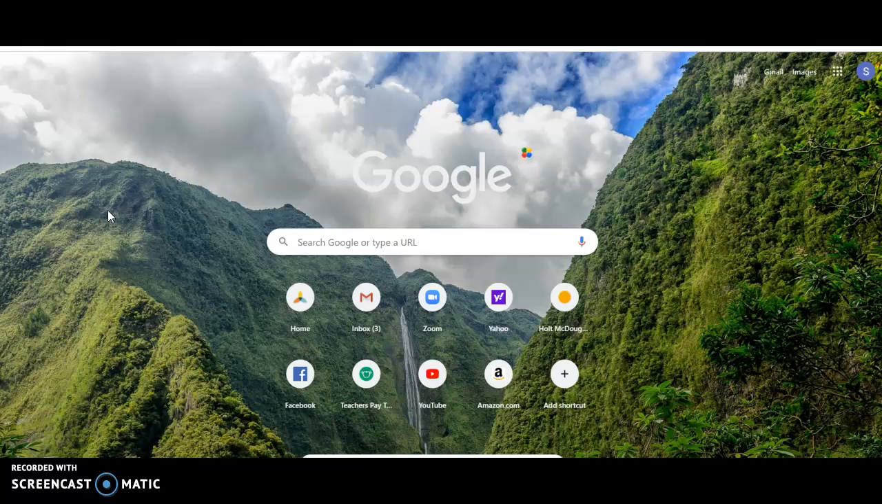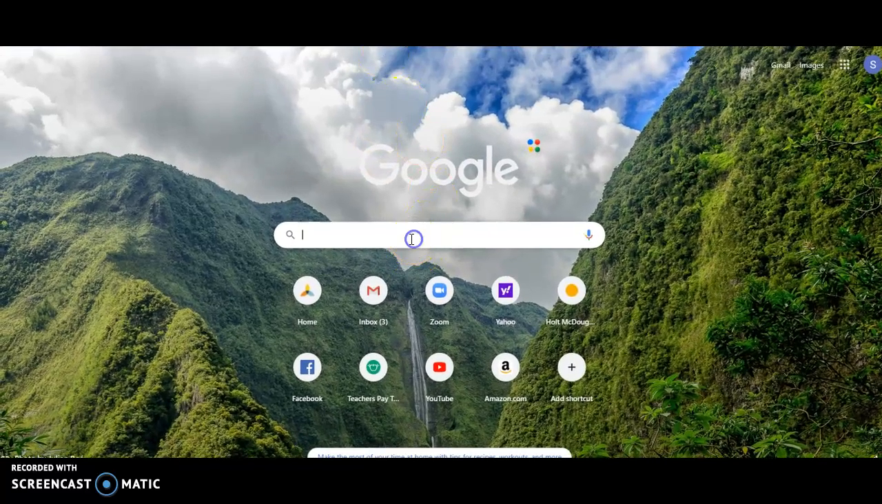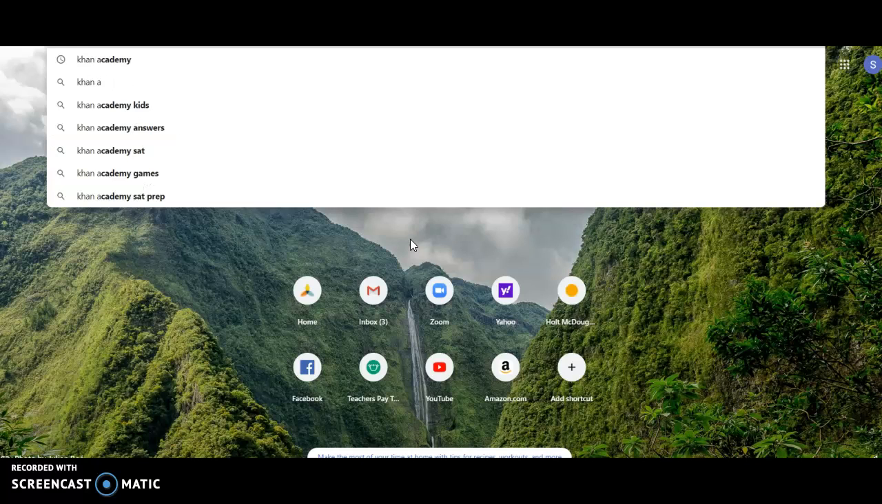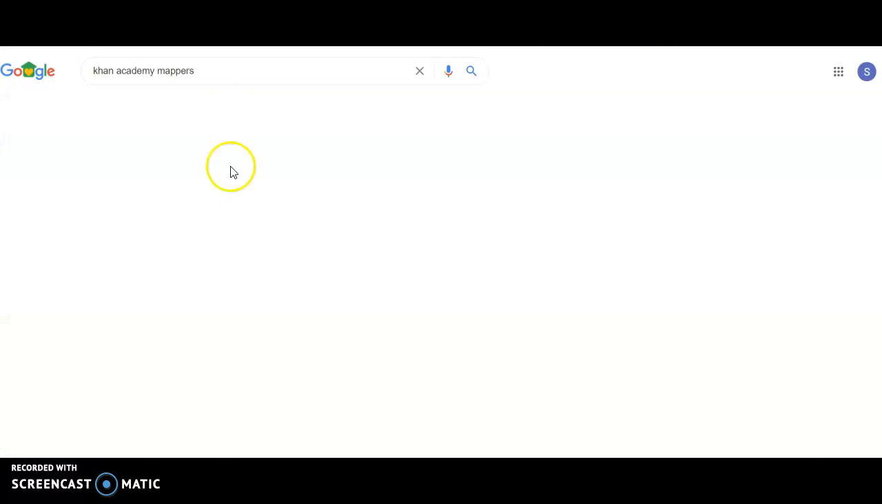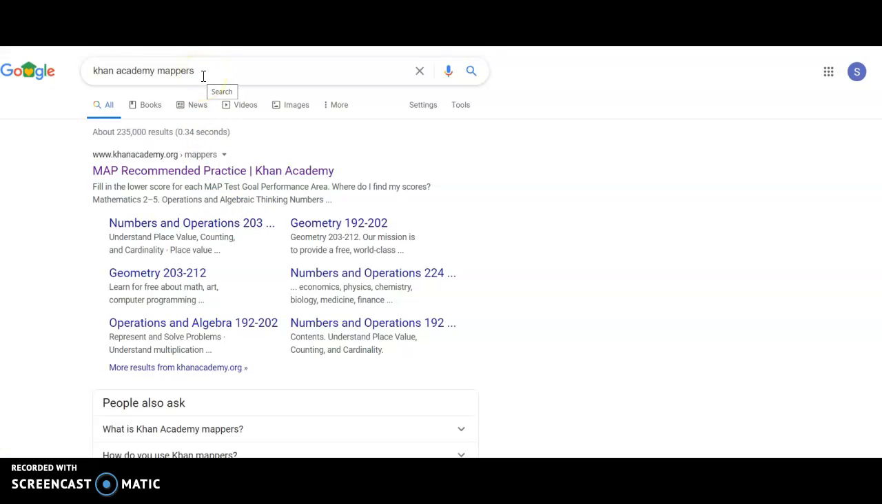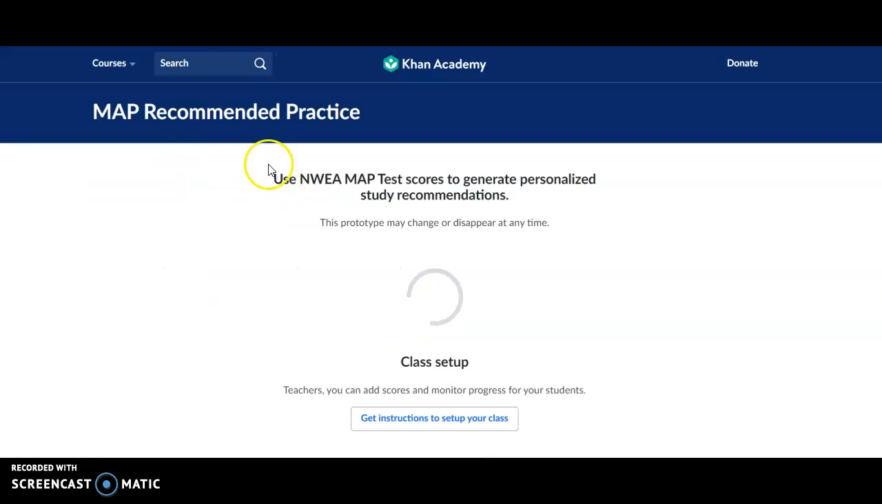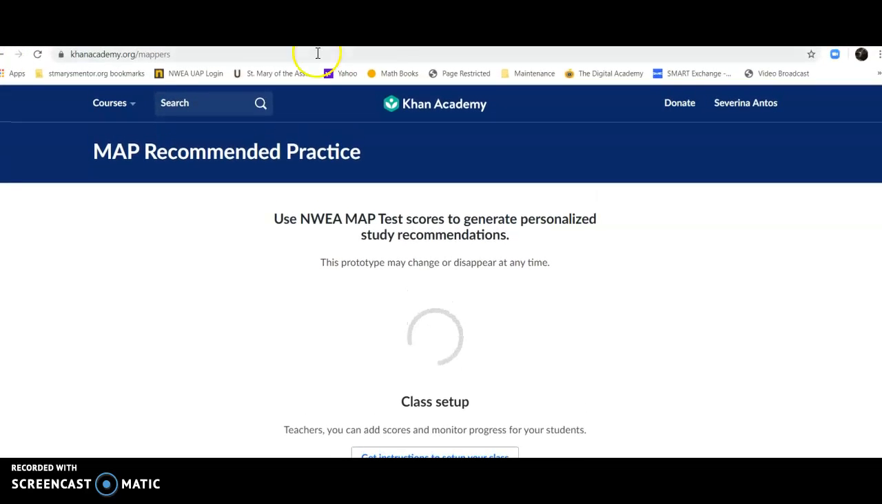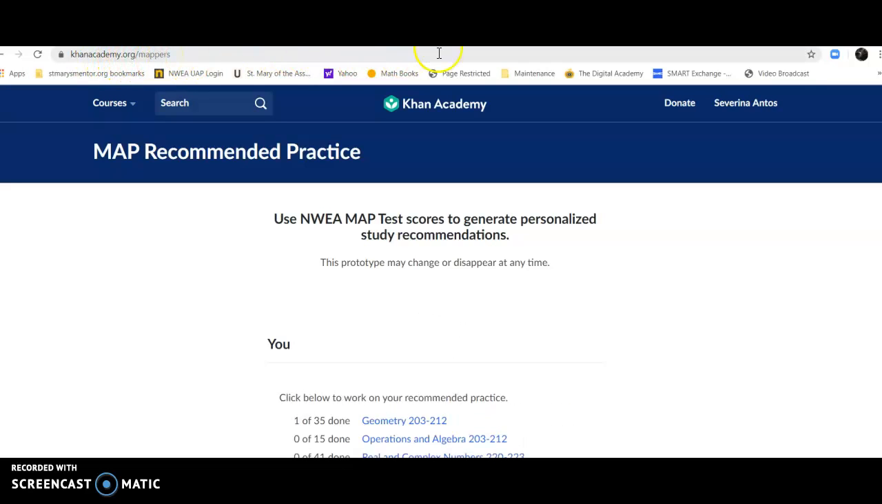So first thing I want to review is how to actually access Khan Academy. What I do, I just go right into Google, I type in Khan Academy, and it already pops up for me because I check this multiple times a day. Khan Academy mappers. Make sure you have mappers in there. If you don't have mappers, you're not going to the right thing. So you're going to click on map recommended practice. This brings you, and I'm going to move my screen up a little bit here. See, the address bar says khanacademy.org/mappers. That's where you want to go.